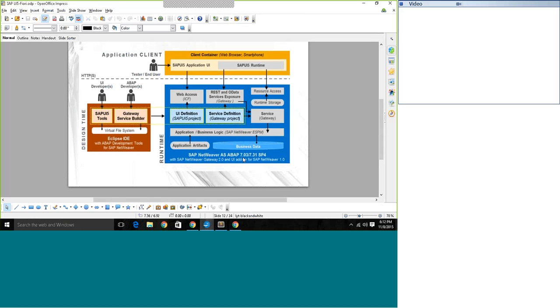Okay, so with NetWeaver ABAP 7.0, 7.3, and SP4, you would have to install gateway components and UI add-ons. I will show you the gateway components and the UI add-ons later. But in 7.4, they are all inbuilt. You don't really need to worry about them.